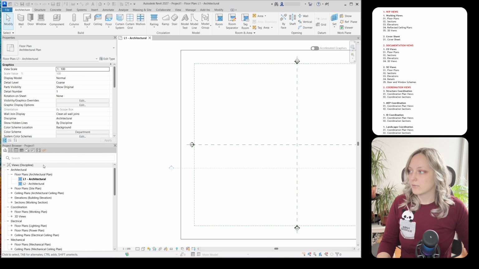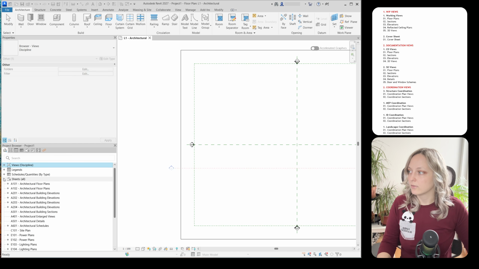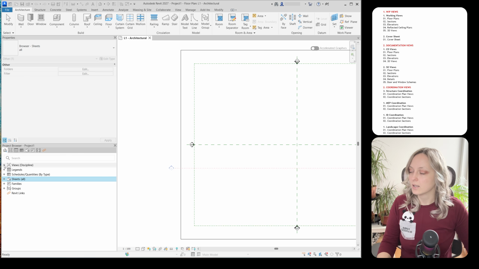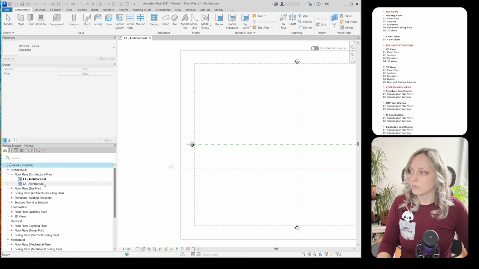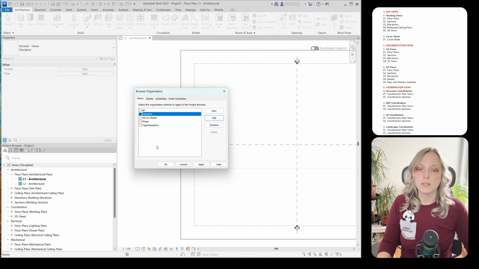First, on the left side of my menu, I have the views and I have the sheets and schedules. First we will begin with the views, and here we have some basic setup that we get when we start a new Revit project. If we right click on the views, we get the browser organization tool, and here we are going to be setting up most of our work.